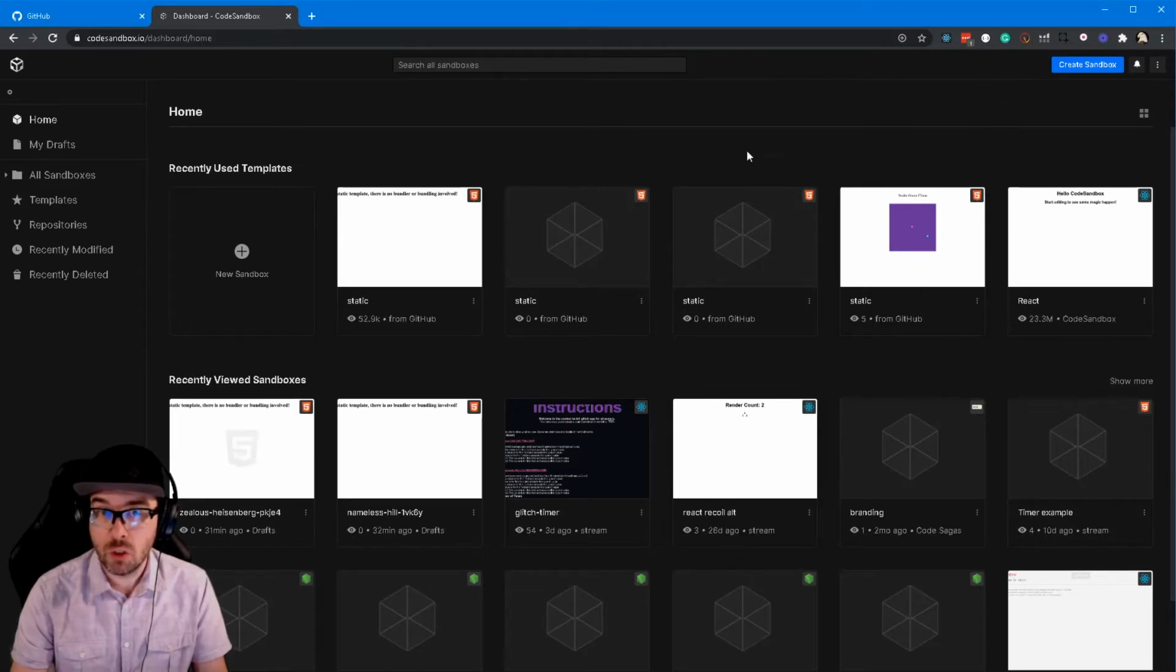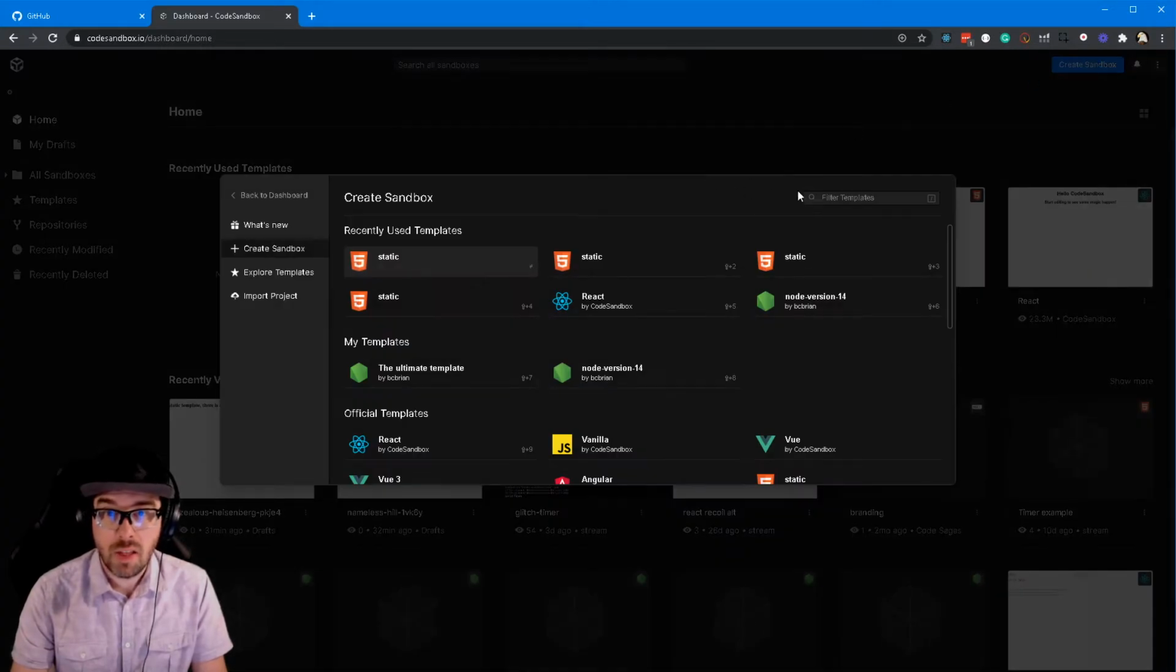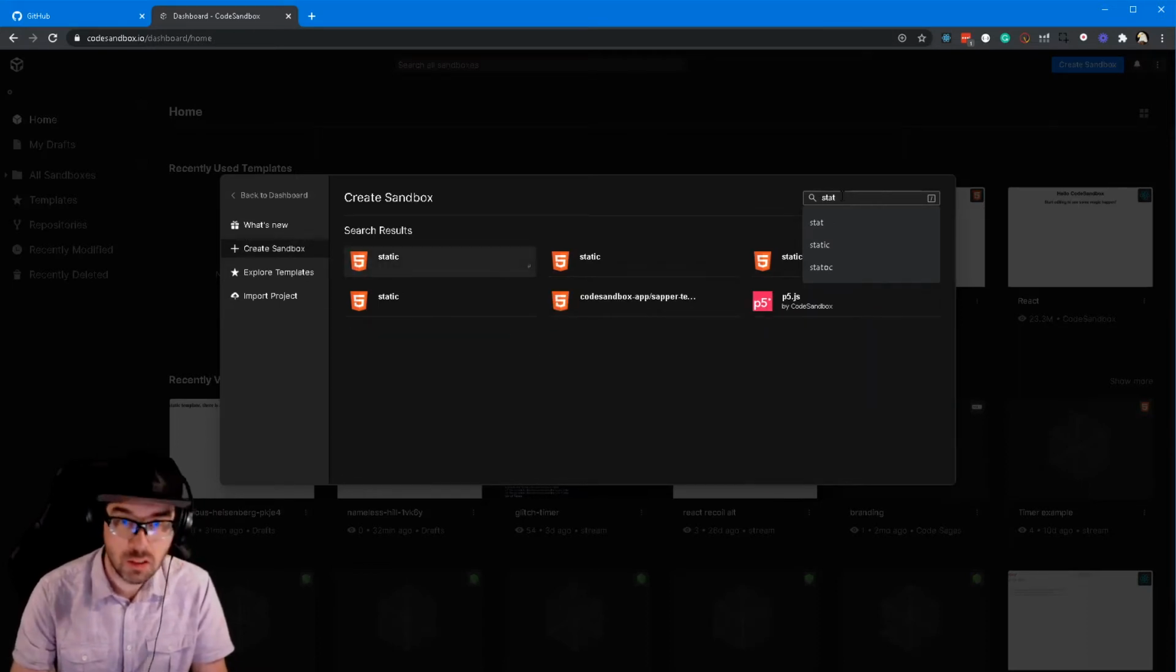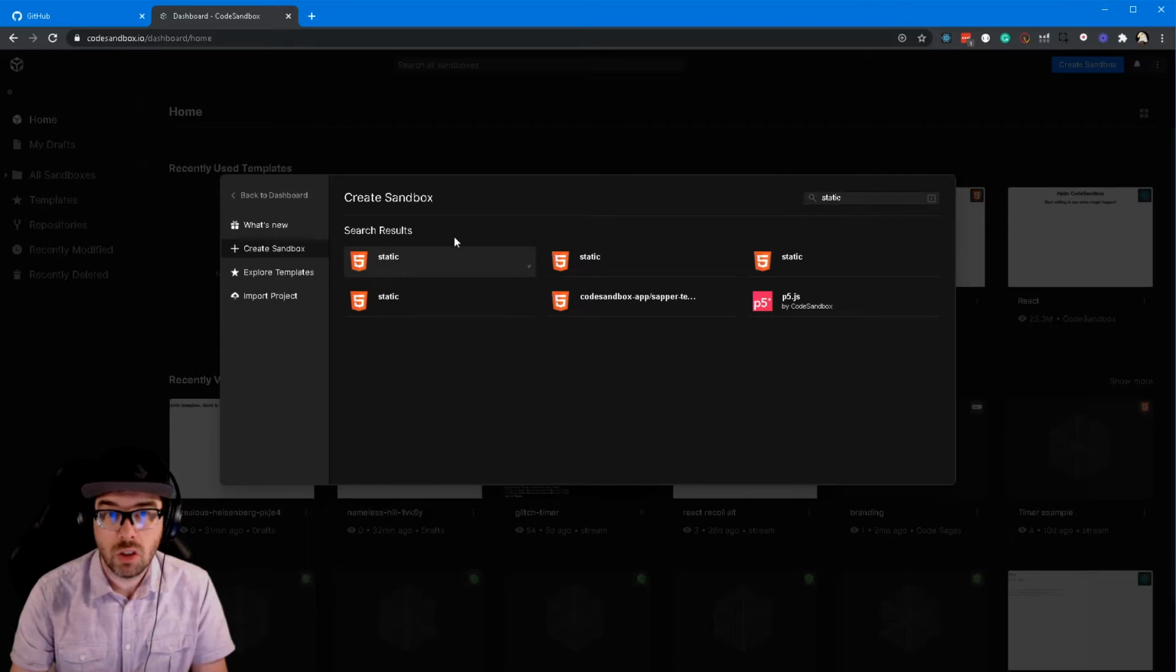All right. Now, there's a lot of stuff going on here for me because I use it a lot. But for you, you probably just see a little box here that says something like create your first sandbox. It probably has this new sandbox button here. You can click this one. You can click the blue button up here. I'm going to click this blue button. And then what you're going to do is type in here, and you're just going to type in static, because we are looking for a static one.